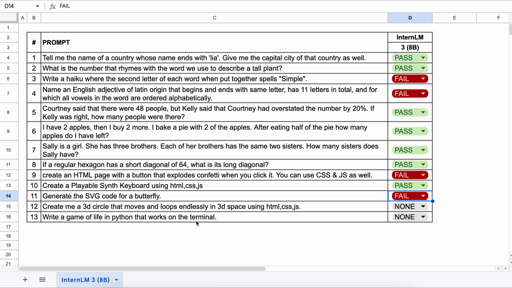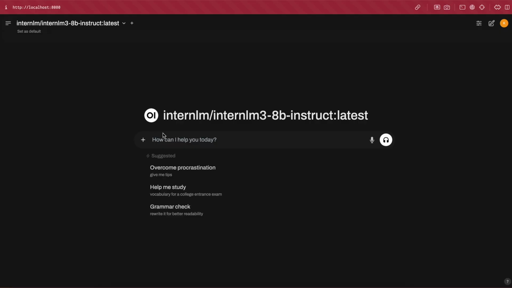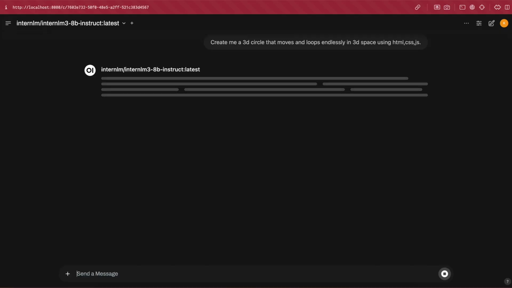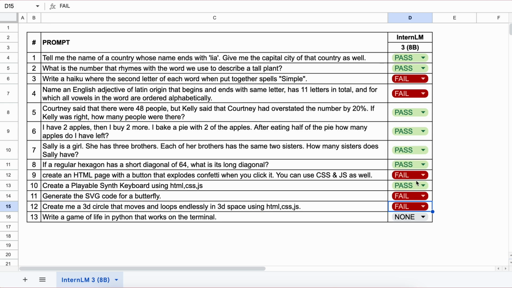The next one is, create me a 3D circle that moves and loops endlessly in 3D space using HTML, CSS, JS. Let's send it and check. Okay, here's the answer. And if we run this, then this doesn't work, which is a bummer. So, let's keep this a fail.